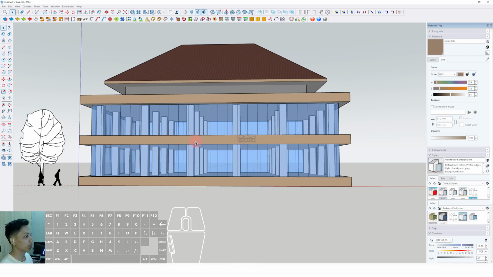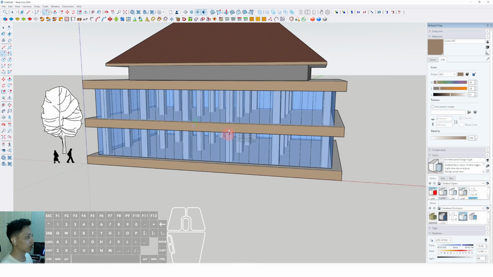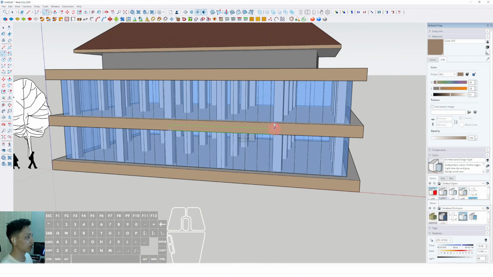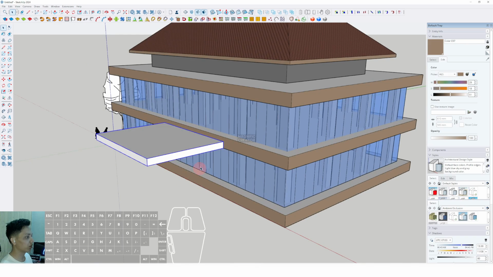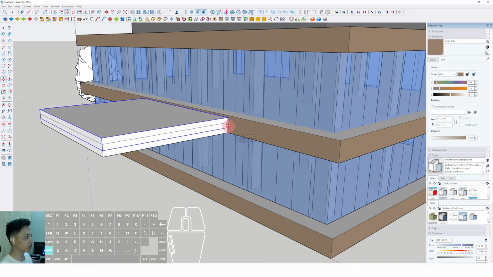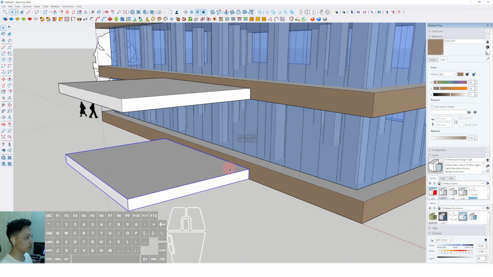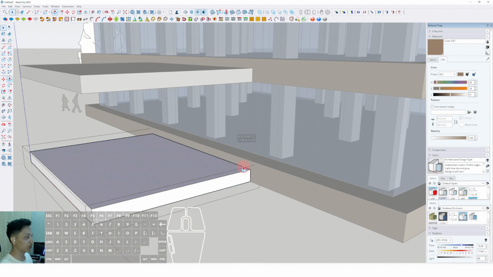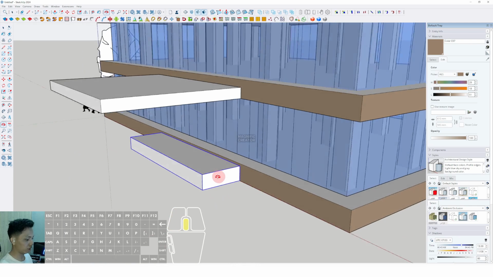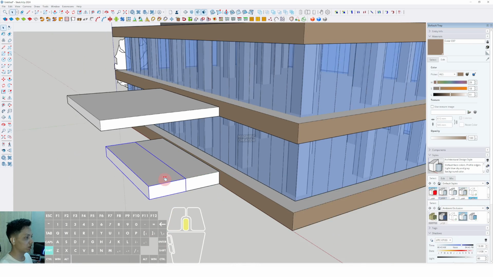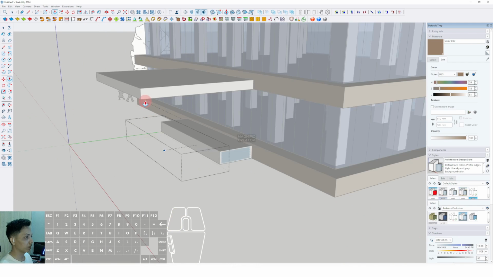Then we can also make another canopy element in here. This is about the canopy, and push it to the front and double click and make group. Then we can select move, press Ctrl, place to this position. Okay, then we can push it up and push it to the back. Then we can select move, press Ctrl, and place to this position.